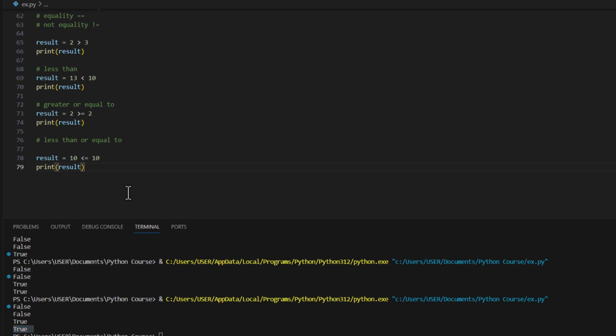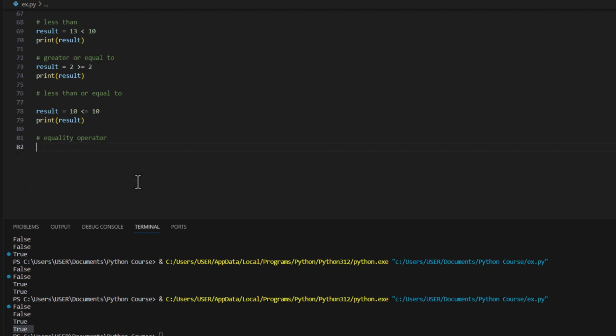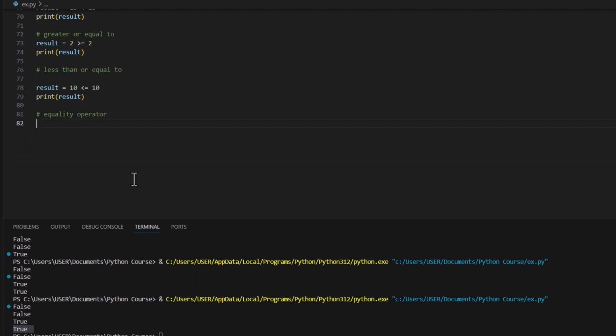Then we're going to look at the equality operator. The equality operator is used to compare two values to check whether they are equal to each other. So when I have something like result is equal to, and then I say 10 is equal to 10. Keep in mind that when you're using equality, you use a double equality sign. So this is an equality. This is a comparison operator.